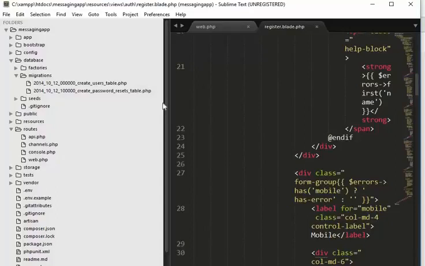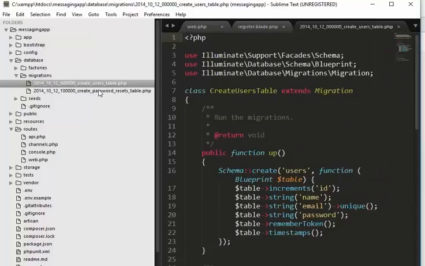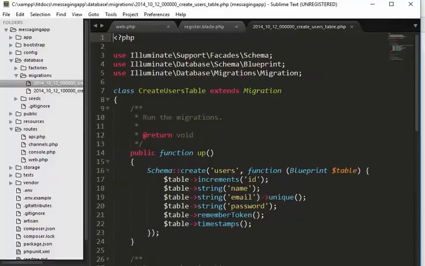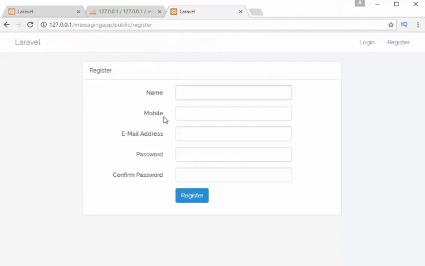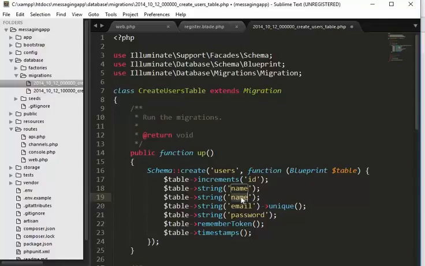Right now in this project we need to store users and their details inside the database. For the users table we have this schema, and for password resets we have this one. So our major concern is the users table. Inside this users table you will see fields called id, name, email, password, but we have added one extra field, mobile, so we need to add that inside our table. Just copy this, paste it, and change the field from name to mobile. Now we have added an extra field to our schema.